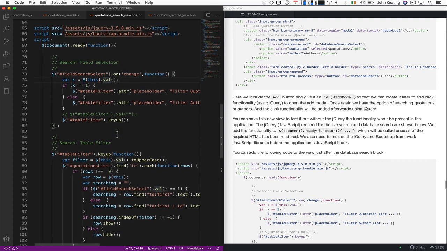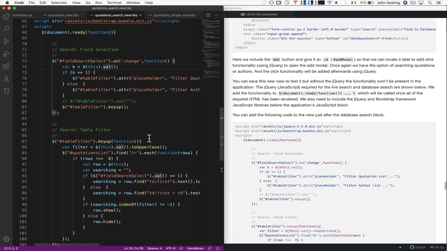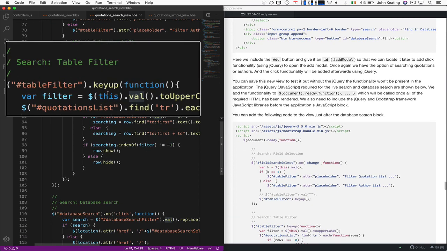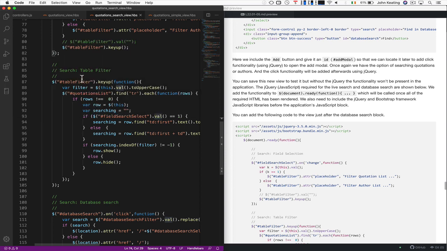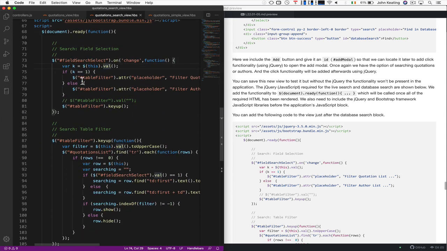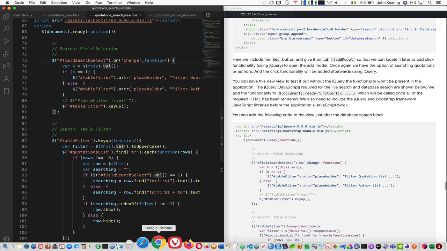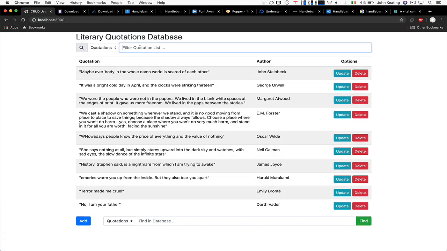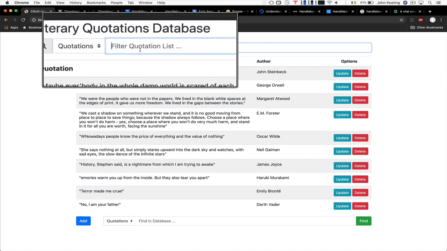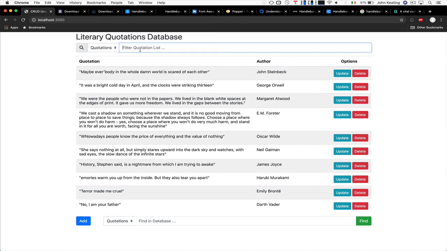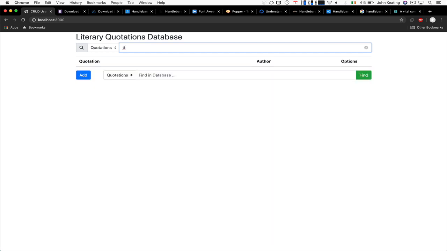Okay, so in terms of this filtering, we have this key up function, as I already mentioned. We're adding this key up function to the table filter, and the table filter is the input box. This is called table filter. Every time the key goes up, so I press it slowly here, I press the T, nothing happens. Key up, nothing happens because they all contain a T. T down, T up, and obviously there's nothing found.